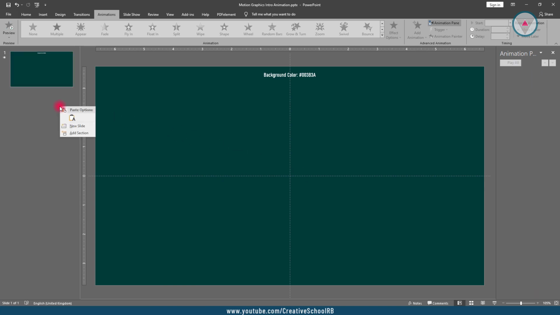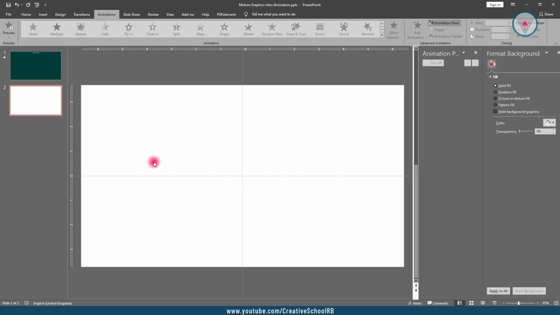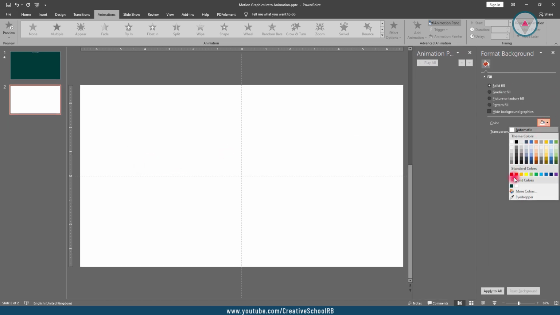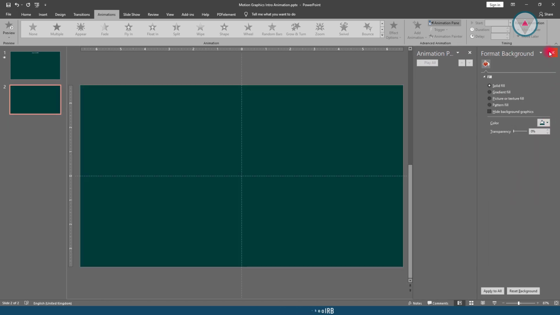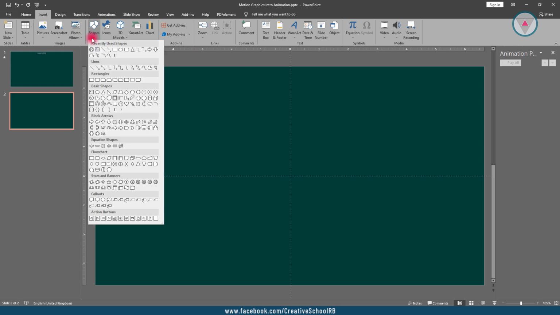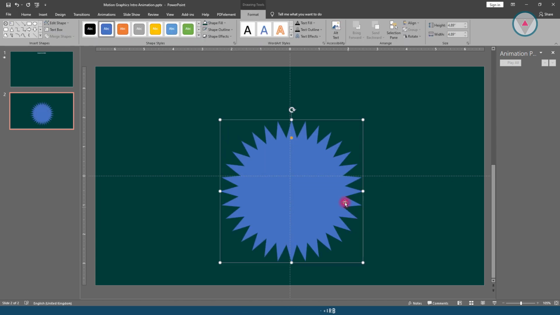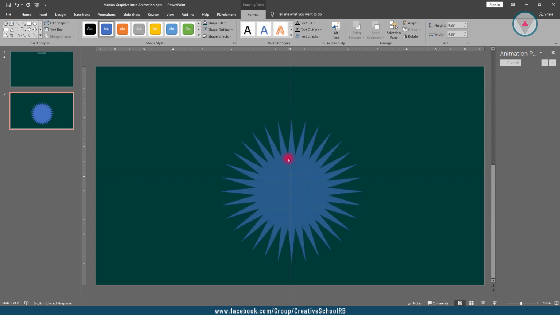Now we need to take another new slide and change its background color. I am choosing this color. The color code is 003B3A. Then go into the Insert tab and take a 32-point star shape. Drag it in here. You can see a yellow point here. Drag it to the center of the star.